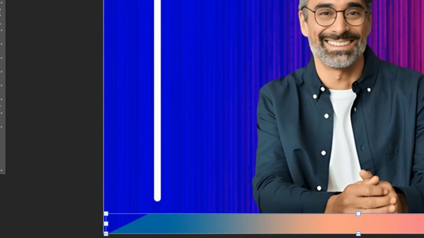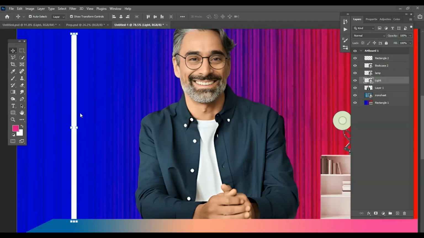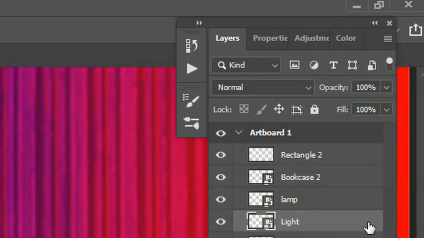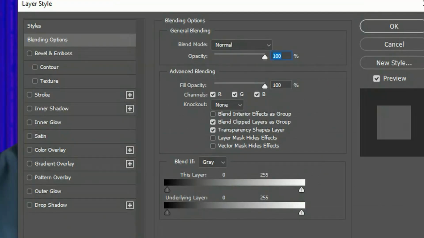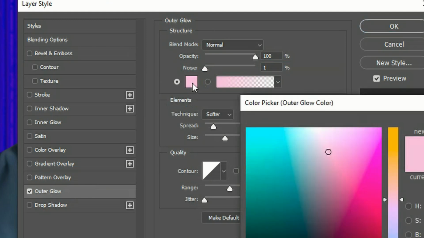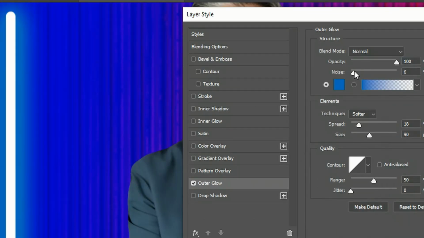Now let's put to use our sources of light. Go to the LED tube, double click, and this blending options panel should pop up. Go down to outer glow, give it a slightly brighter color than that of your background. Increase the noise to around 10 to mimic the effect of a light bouncing on a rough object. Adjust the spread a little bit and the size too.